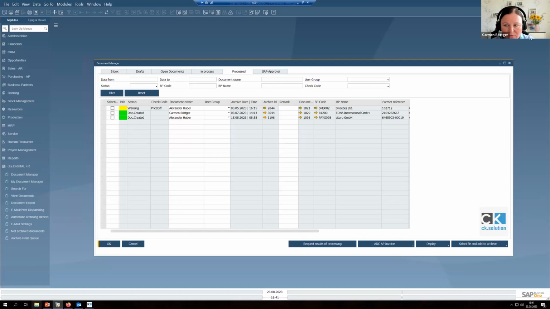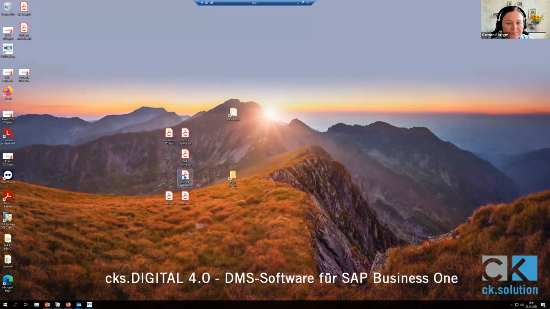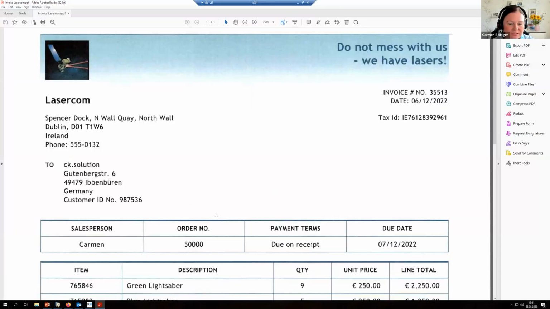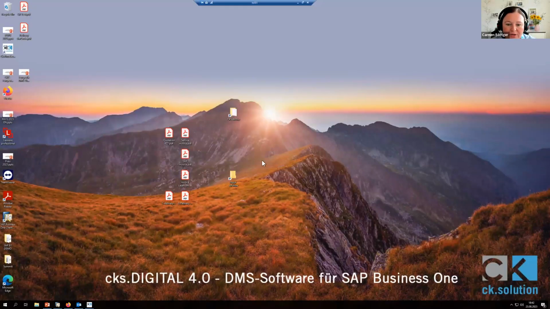It means that when we get an invoice now, it doesn't even matter if it is per email or in paper form, like this one here. It's just a simple one, with a base document, by the way. And then we bring it into our archive. Here I work with a folder, but we can also pick up emails and so on.